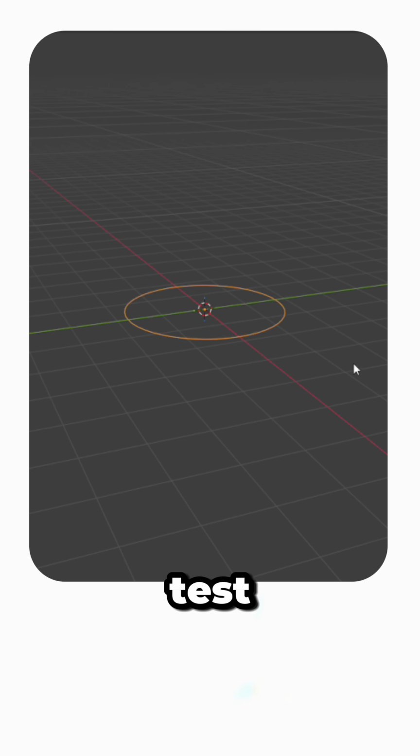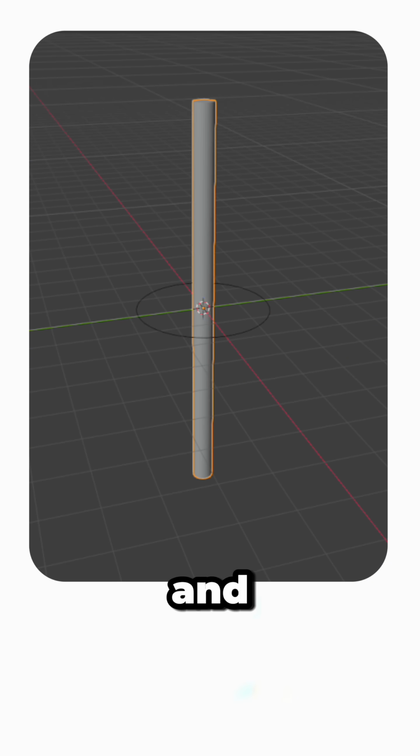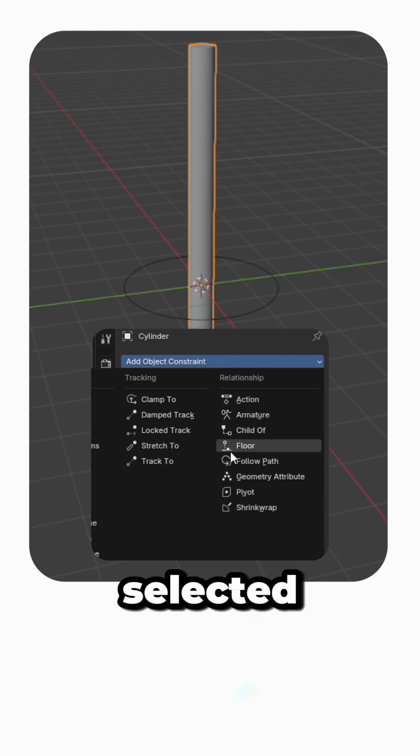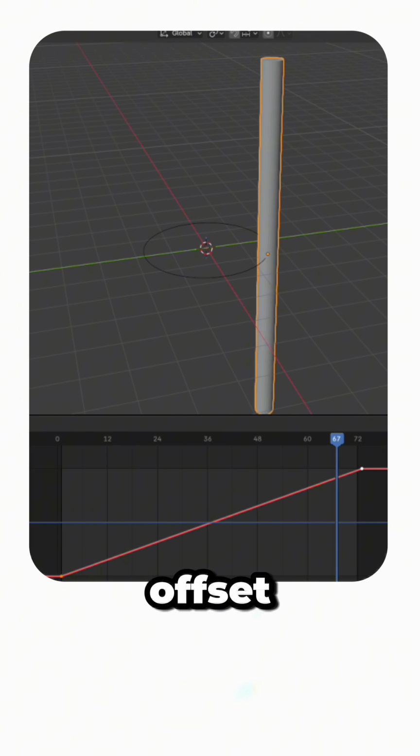I started with a test scene to figure out the effect before fully committing. A basic scene with a circle curve and a long cylinder. With the cylinder selected, I added a follow path constraint and chose the curve as the target. Animating the offset gave me this.